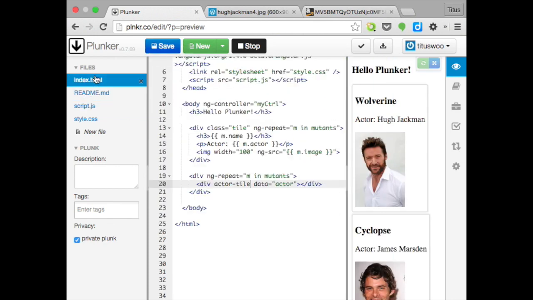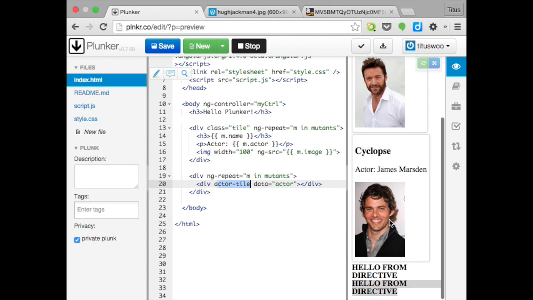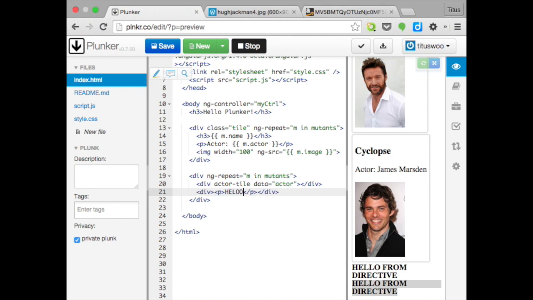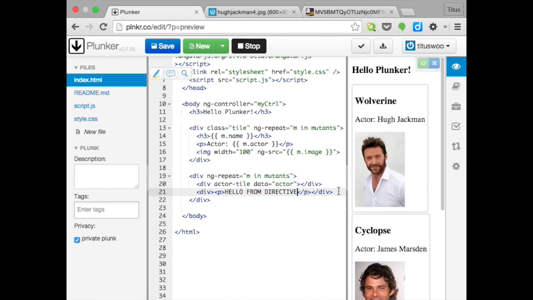What we just did, all right, hang in with me, guys. What we just did is we created an actor tile that injects the HTML hello from directive. And that's all it does. So what we just did was the same thing as writing a div with a p tag that says hello from directive, right? We did exactly the same thing, except we're programmatically creating that element.